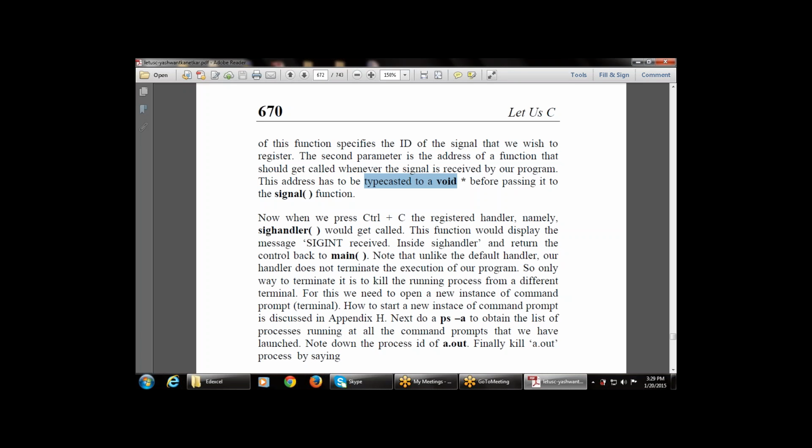Then we have studied that whenever we use the ps command, that is used to obtain the list of all the processes that are running at the command prompt. So it shows each and every process that is used for the command prompt. Note down the process ID of a.out. That is the output file that is created, known as a.out.